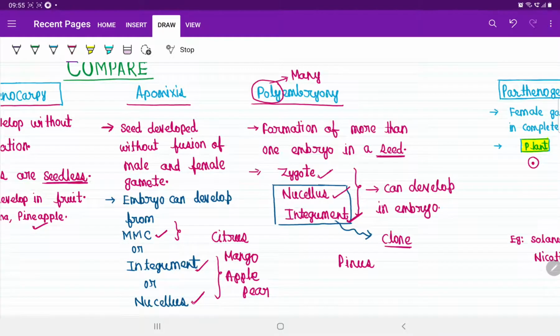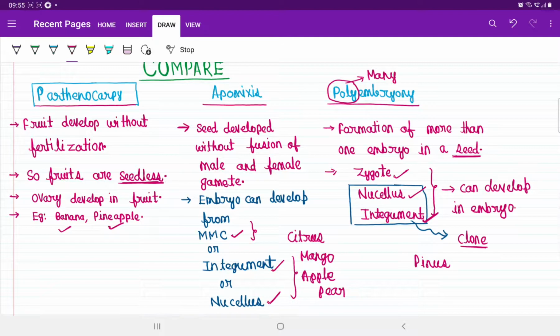Okay, so finally we compare parthenocarpy, apomixis and polyembryony. Parthenocarpy, we discussed that here fruit will develop without fertilization. Apomixis, we discussed that seed will develop without fusion of male and female gamete, and it can develop from microspore mother cell, integument or nucellus.